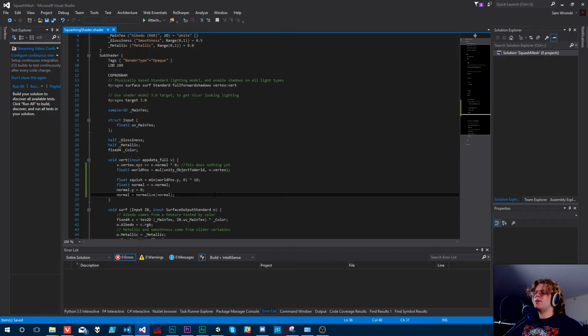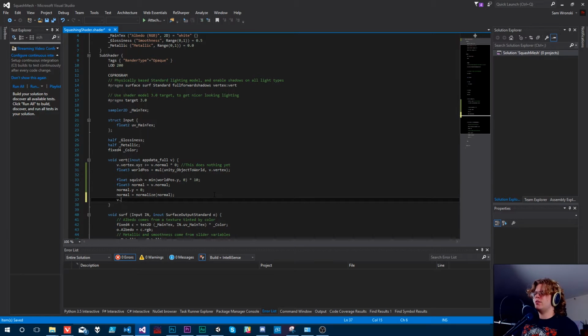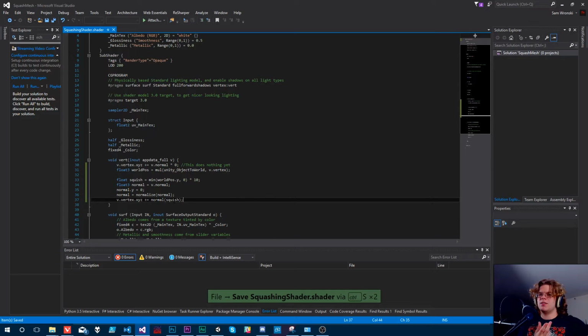And then what we can do is take our vertex and add the normal times our squish. And I imagine this isn't going to work. And that's because our normal is still in object coordinates. Our normal is based off of how the object is and not how it is in world space. When you're working with vertex stuff, you have to keep in mind what space you're working in.